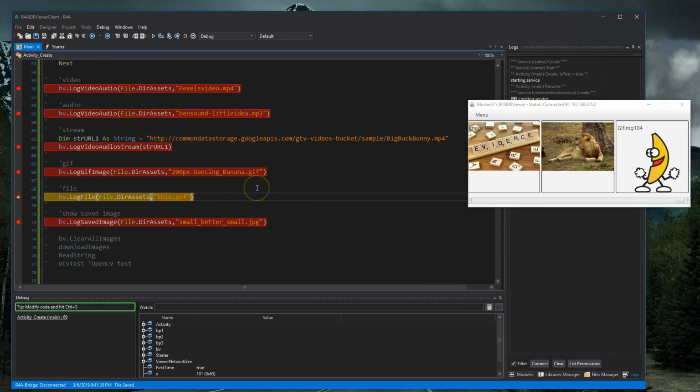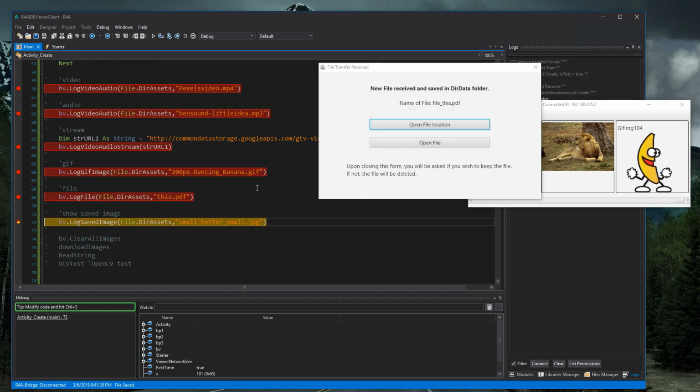We can also send, for instance, files. In this case I have a PDF file. So we receive a message here that a new file was received and was saved in the data folder. So we can open the file.